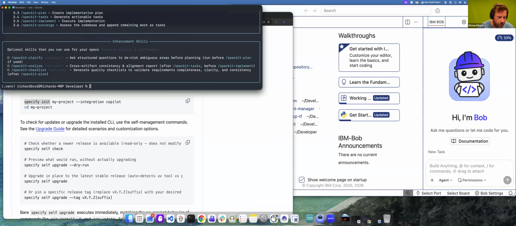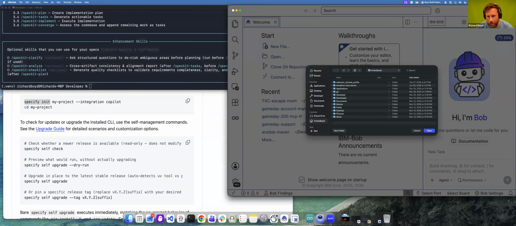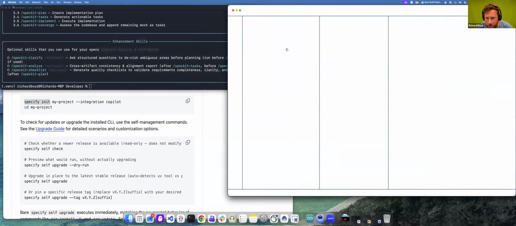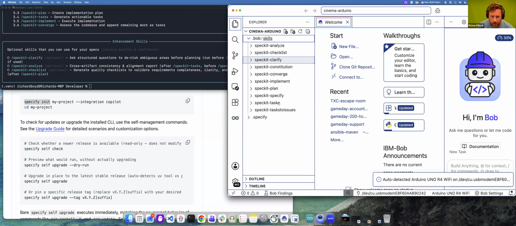I use POSIX shell. Okay. So it is set up, so I should be able to open in Bob. I know this part's small right now, but Max Finder does not quite support zooming in there. So when you use the init, it will create the spec kit skills that are needed for IBM Bob.